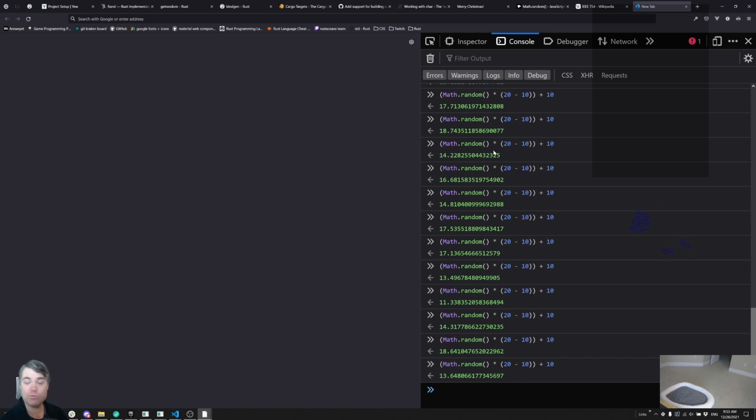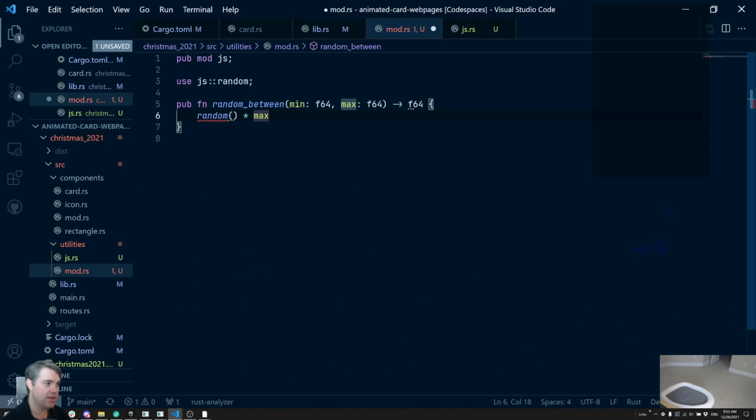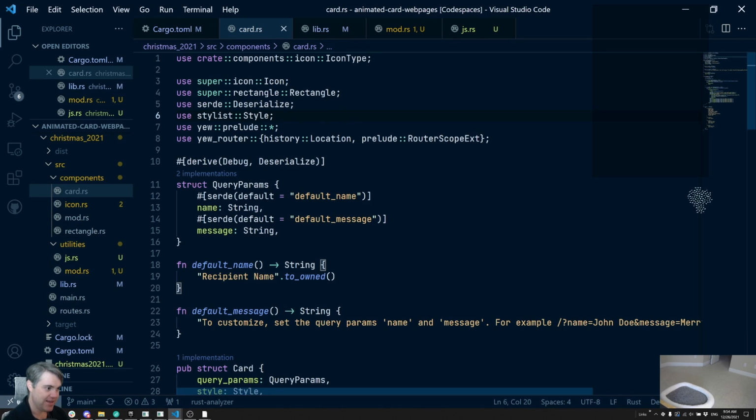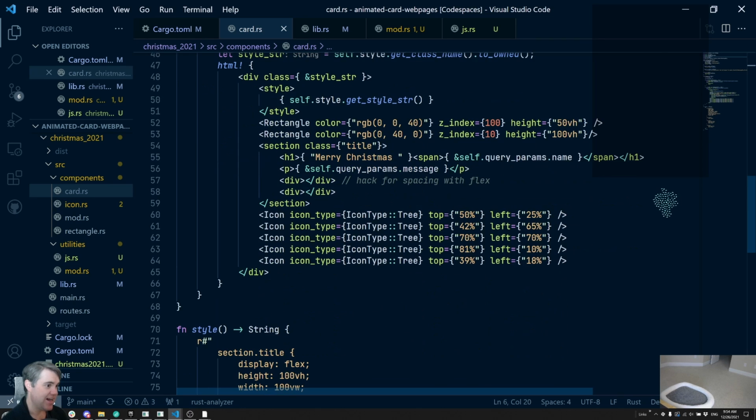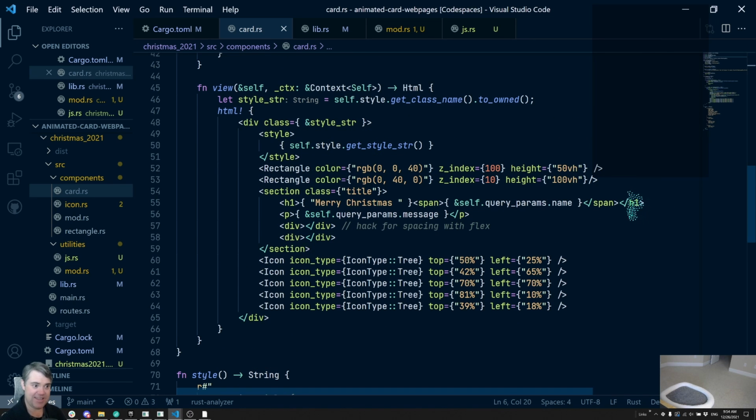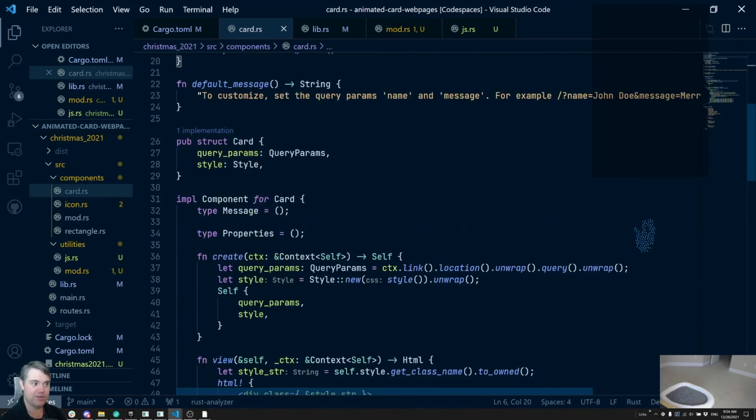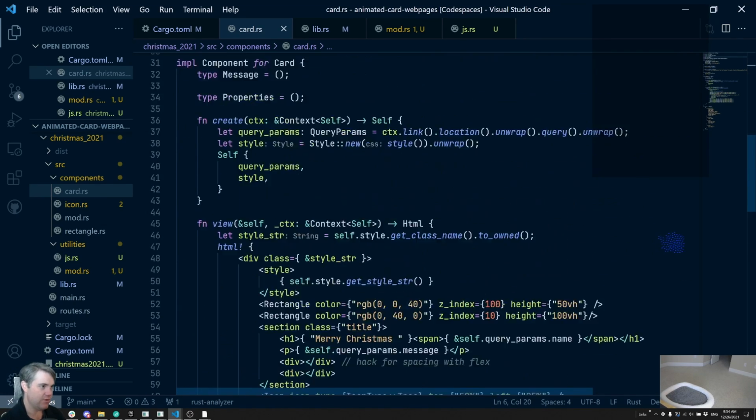So this is what we're gonna do in here. We're gonna take random times the max minus the min, so we get whatever the max is minus the min to scale it up, and then take this entire result, add the min, and then return that. That gives us a random between. Now we can come back to our card and call this function as many times as we want to get a number between our min and our max. So we figured that out.